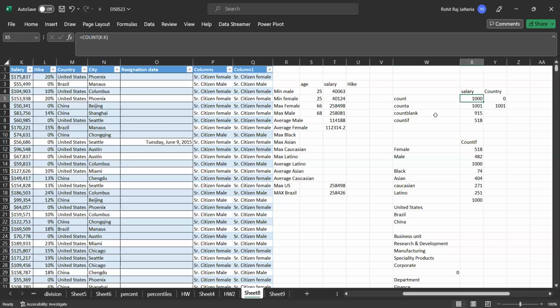For example, when we applied it on the salary column, we got 1000 as the output. But when we applied the COUNT function on the country column, it gave 0 as the output, because the name of a country is not a number, and COUNT will only count numbers. Whereas the COUNTA function is going to count the non-empty cells. At the same time, COUNTBLANK will count the total number of empty cells.